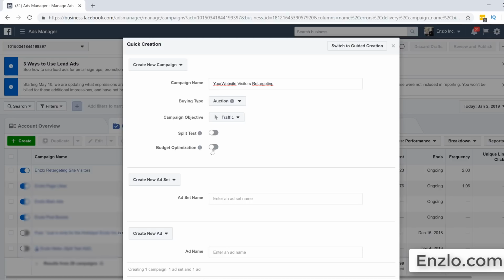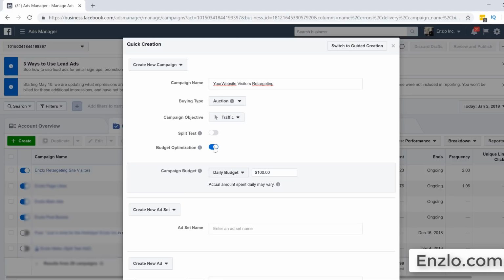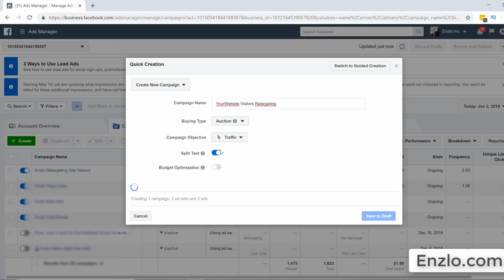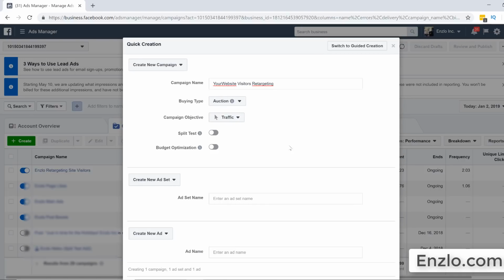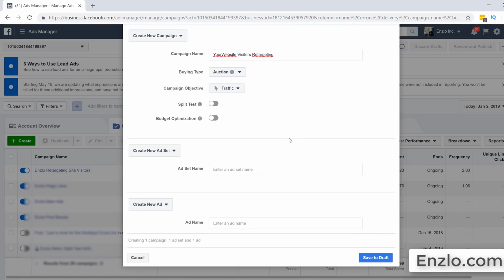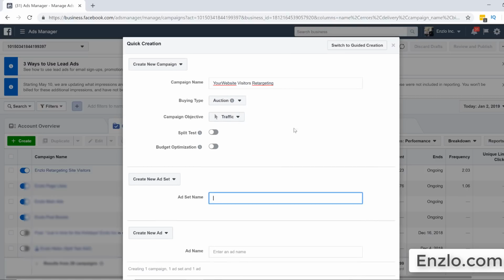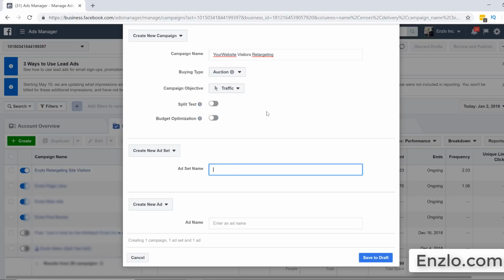You can split test and do budget optimization, but these are things that I wouldn't really worry about until you're a little more experienced with the whole Facebook campaign manager and all that stuff. Many of my campaigns, I don't even use this, so don't worry about that for now. Create a new ad set. Basically what this tells you is inside of this campaign, you can have multiple ad sets. I wouldn't really worry about this for now.